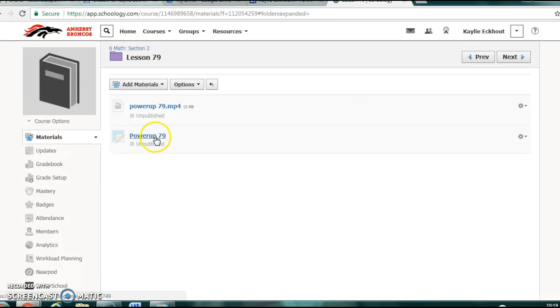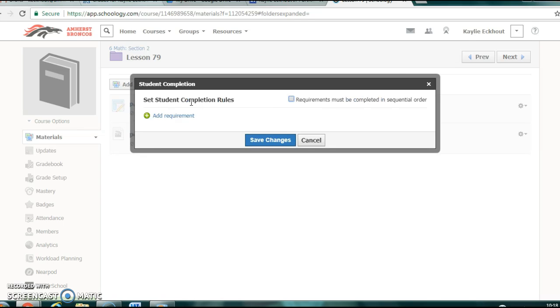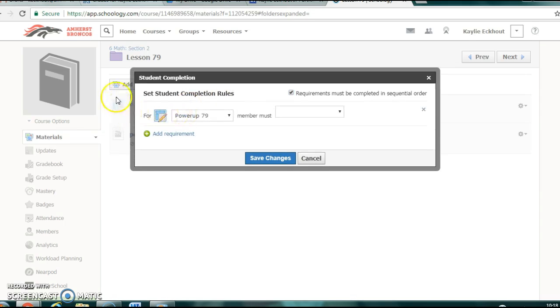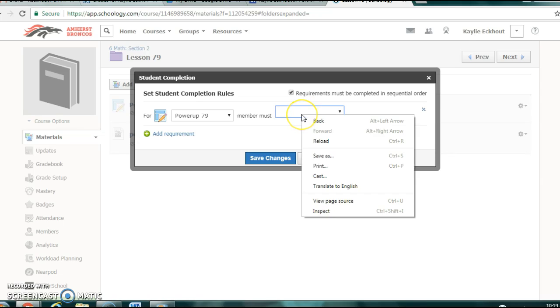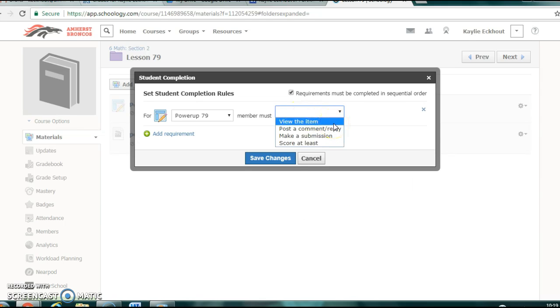Alright, now I'm going to put this ahead of that because in my options button, I'm going to hit student completion. And this comes up. I want to hit this button, requirements must be completed in sequential order so that my students can't get the video until they submit an assignment. And then I'm going to add my first requirement of my first assignment in the folder. So my students, they give the option of view the item, post a comment or reply. So you can also do this with discussion questions. Make a submission or score at least however many points.